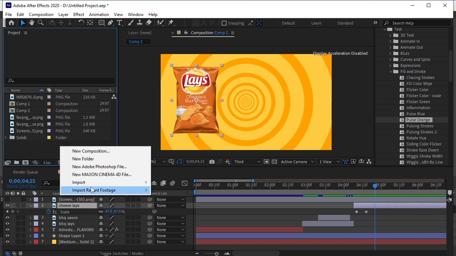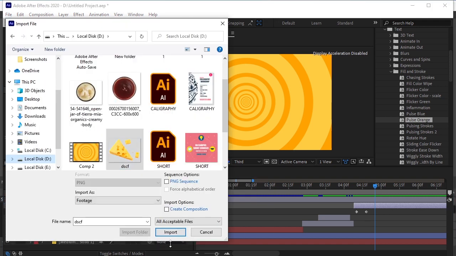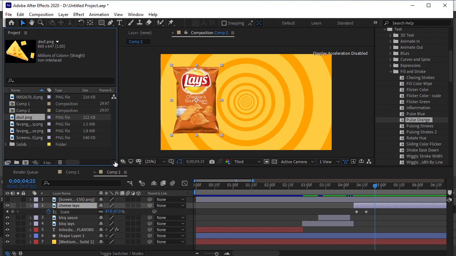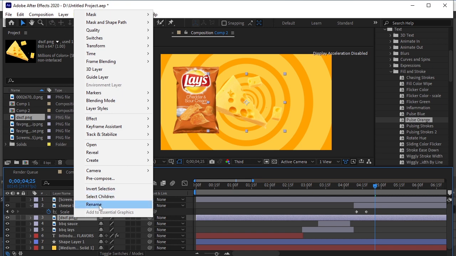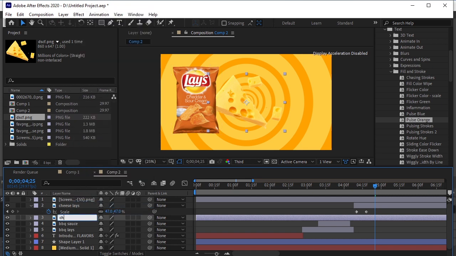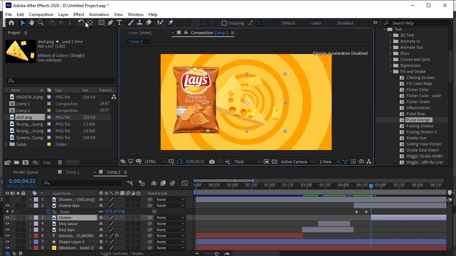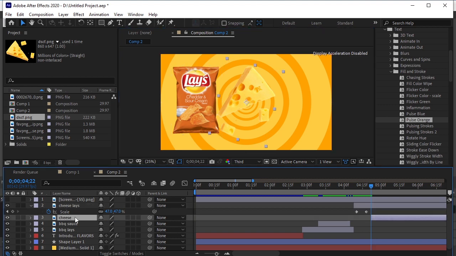Now we will import the cheese. Select and import. Drag and drop it on the timeline. Rename the layer. Trim the cheese layer. Rotate it. Scale it down.